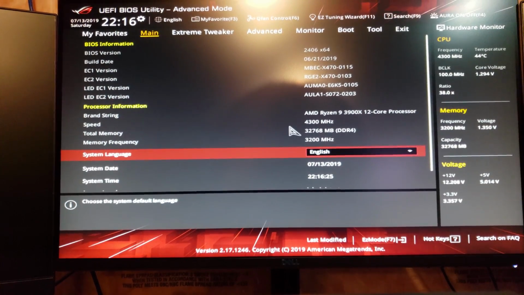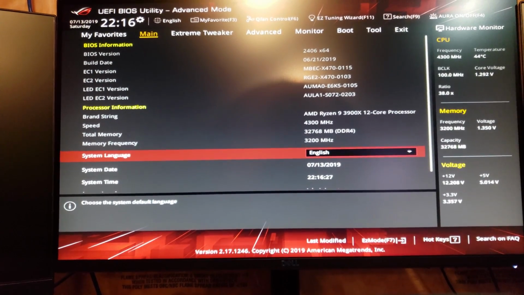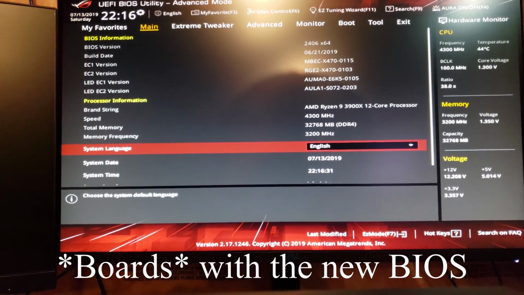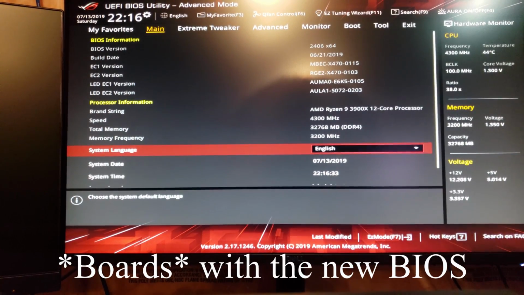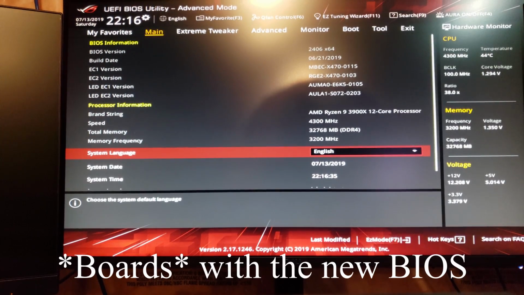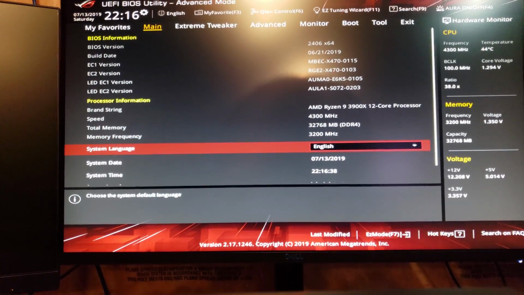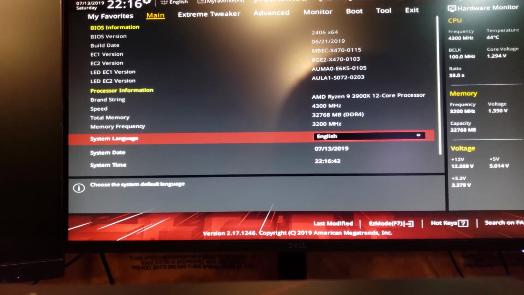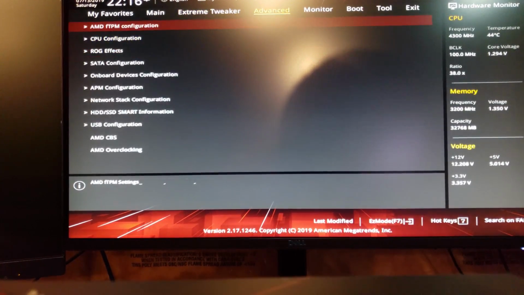As you can see here, we've made it into the BIOS. The Ryzen cards are having mouse issues, so you will have to use a keyboard. But other than that, everything works. You can do whatever you need to.